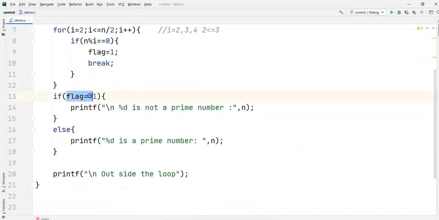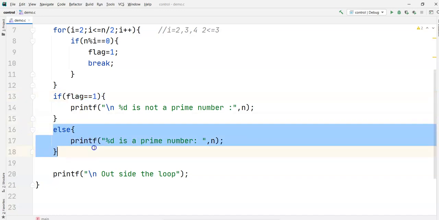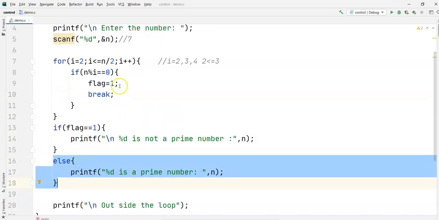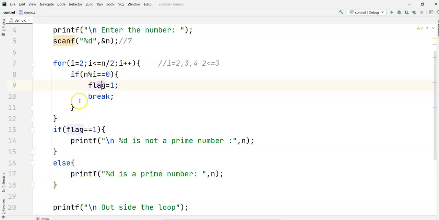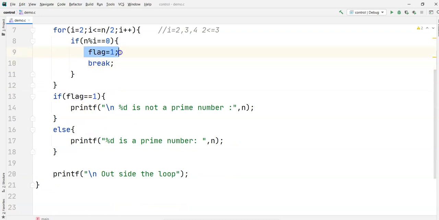So if flag is equal to 1, only then I say it is not a prime number. If it is not 1, I am just saying it is prime. The flag will never change unless it is divisible by another number. That's why I have written this logic.